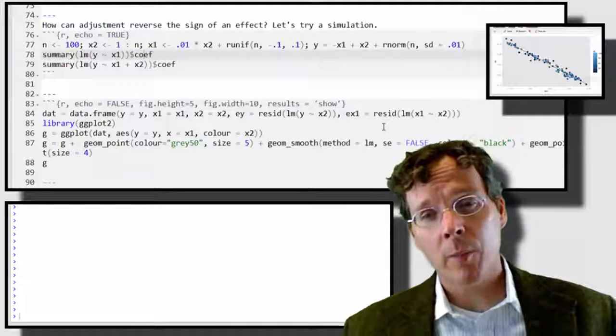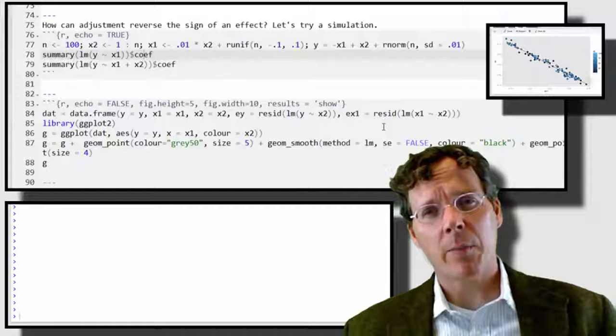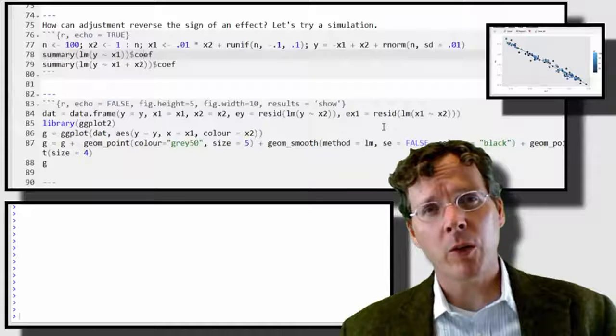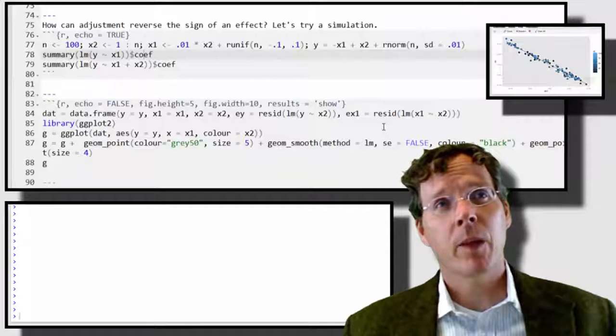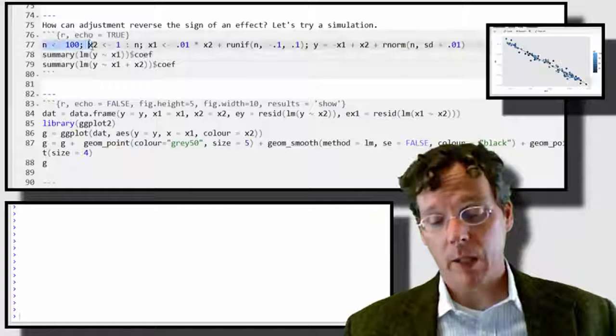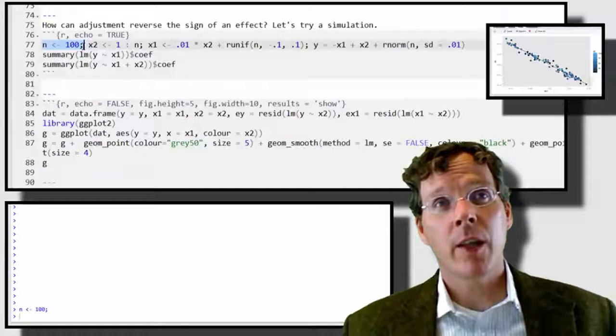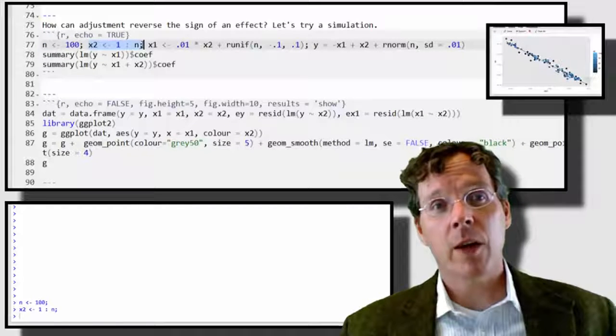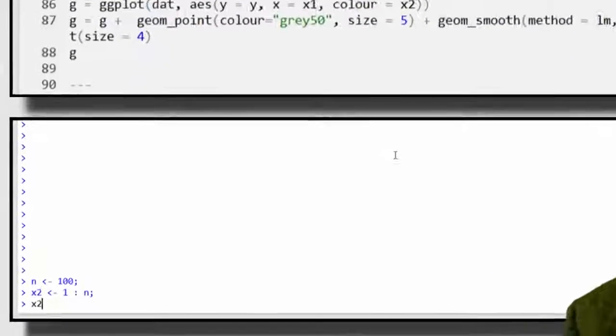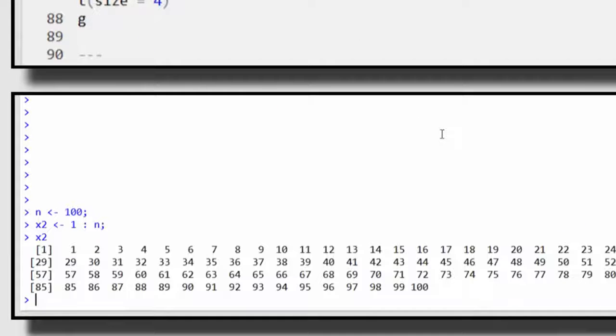So this is just one, but let's code it so you can see it happen from a real generating process that you can control, where you can control everything. So I'm going to assume that I have 100 data points, n is 100, and then my second regressor, x2, is just going to be the values 1 to n. So if you look at x2, it's just 1 to 100.